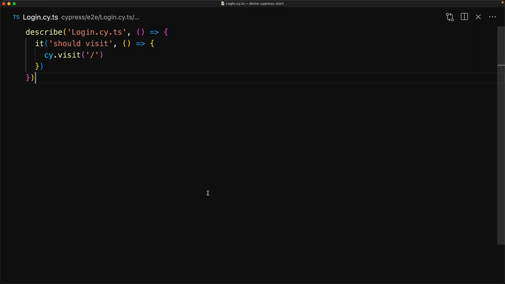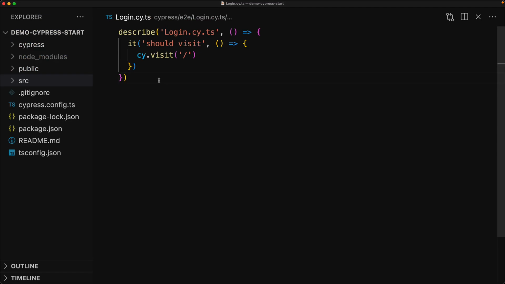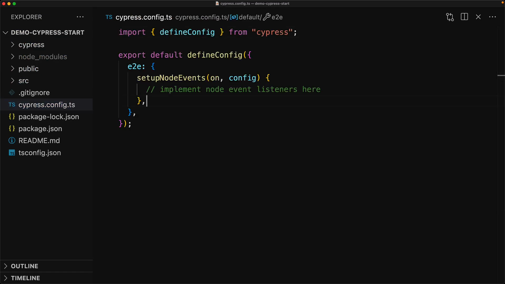Now we already know that the spec doesn't work because cy.visit slash fails. And the reason for that is that it is visiting just slash and nothing before it. We know that we are serving our web application at the URL localhost 3000, and we can add that to the cypress.config.ts file that was created by Cypress for us. Within the E2E config, we simply specify the base URL to be localhost 3000.